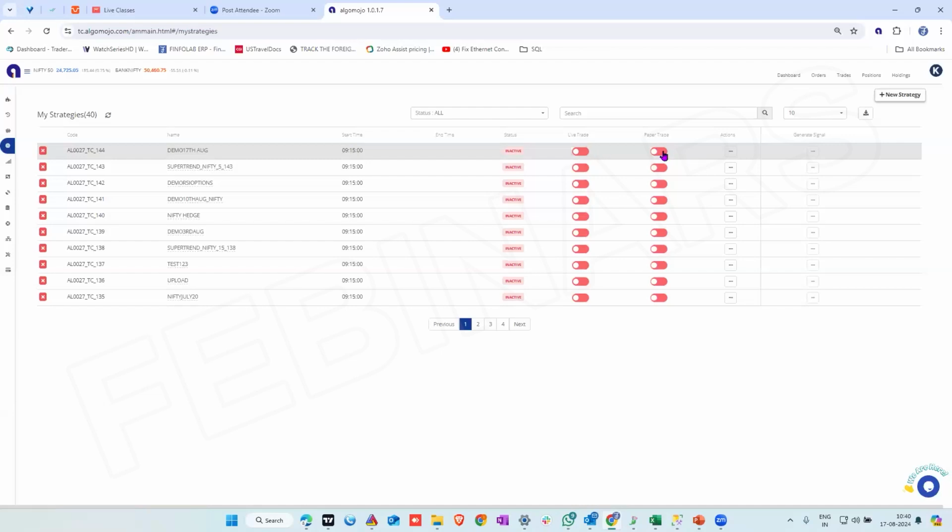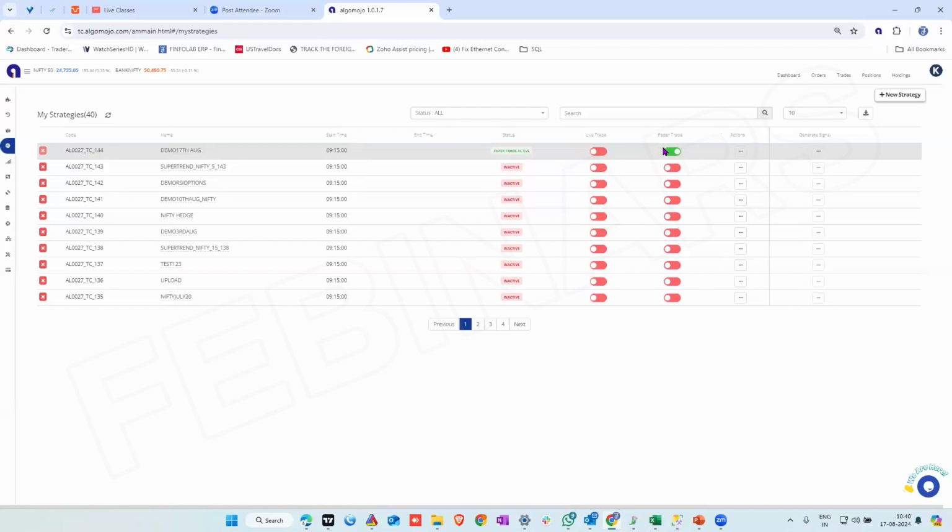So to start with, let me enable the paper trade for you. By default, you get a facility of using 3 paper trades simultaneously for testing purposes. The point I would like to make is that the paper trade is a facility that we are offering here mainly to test the process of automation.